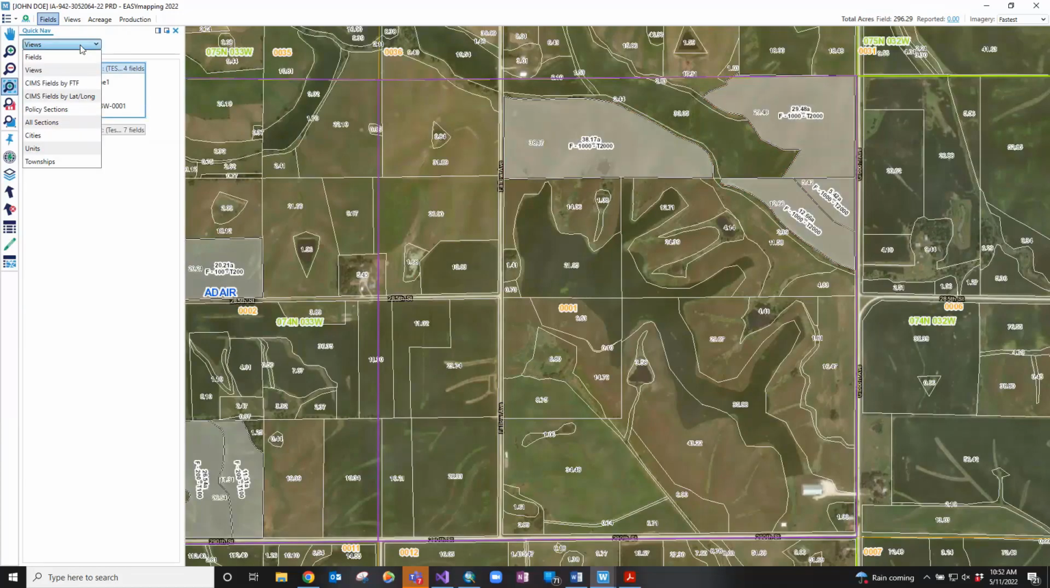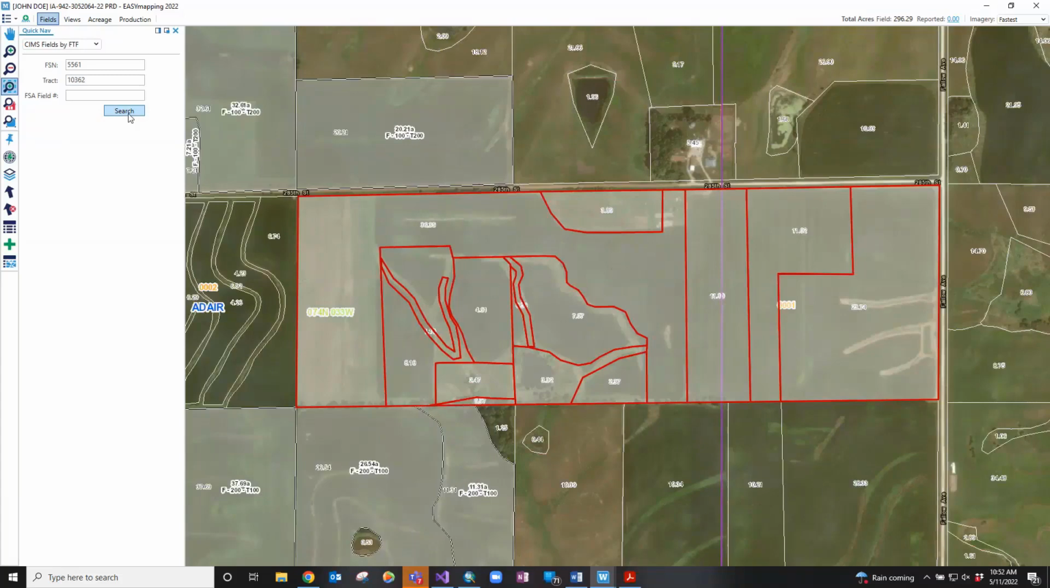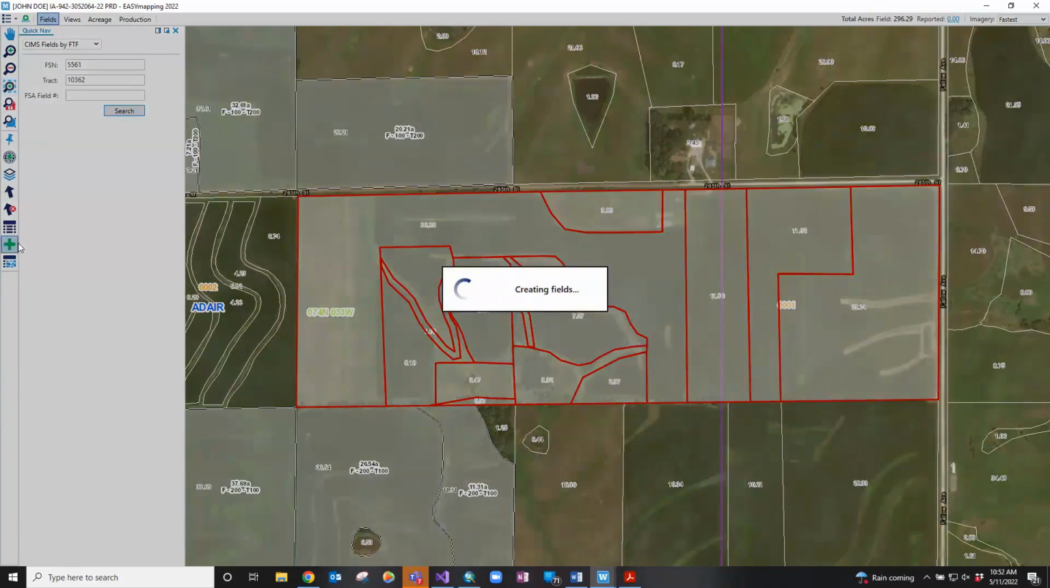This next one's the Sims Fields by FTF. This is a big one that I think a lot of people use. If you're mapping a policy, most likely from the 578, or if you have the FSN and tract information next to you, instead of manually trying to zoom around to find those fields, we can come in here. We type in that FSN, go down to the tract, type in that tract, and hit search. It's going to search our CLU layer, bring me to those fields within that FSN and tract, and highlight them in red. Then I can come over here to the green plus sign, hit add, and it's going to add them to our table down below.